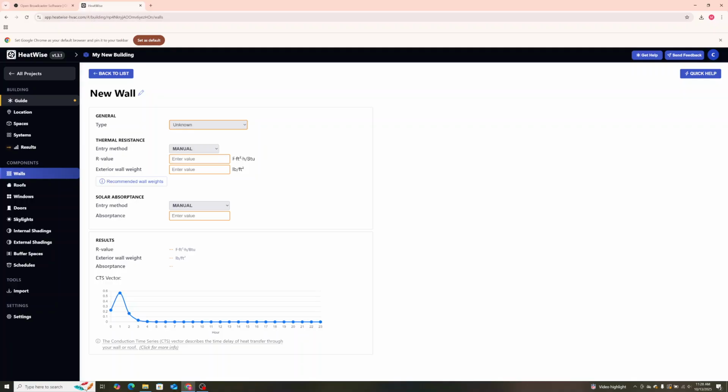So first is the R value, and this is the thermal resistance, which is just how fast the heat will transfer through the wall. Then you have your wall weight. So of course some walls are going to be heavier and some are lighter. So concrete would be very heavy, whereas a wood stud wall is going to be quite a bit lighter.